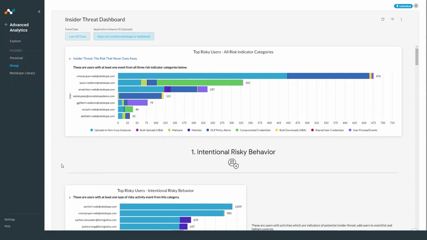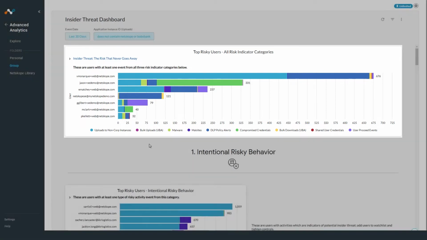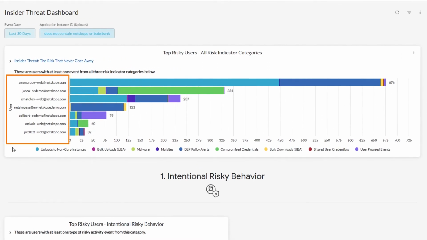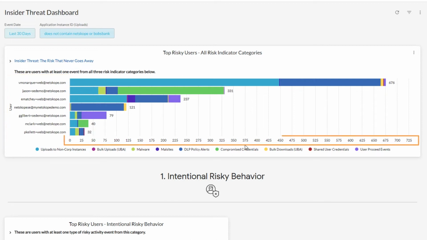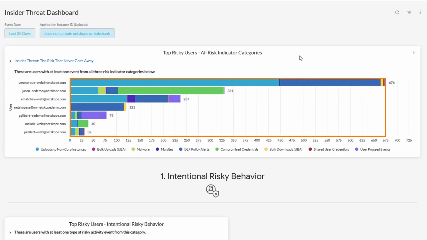Here we are in our dashboard, and let's take a look at what we see. At the very top, we see a view that shows us our top 10 riskiest users. On the left-hand side, you will see the users listed. On the bottom, you will see a scale representing the number of risky events or alerts generated by each user. And most importantly, the colored bars in the visualization represent the type of risky behavior observed for each user.